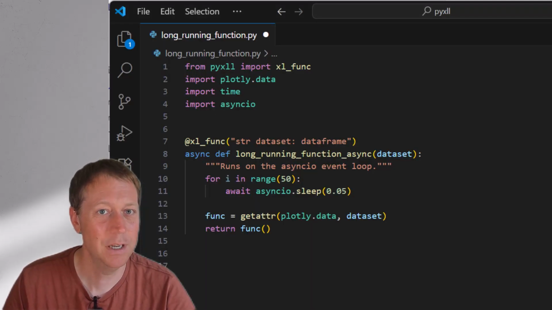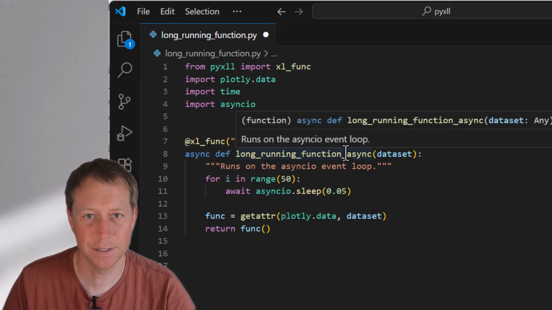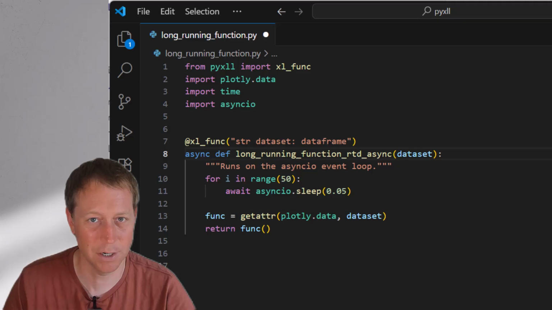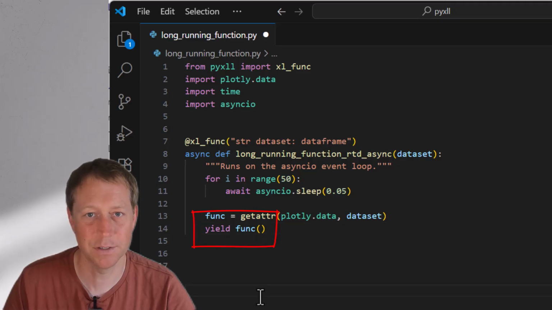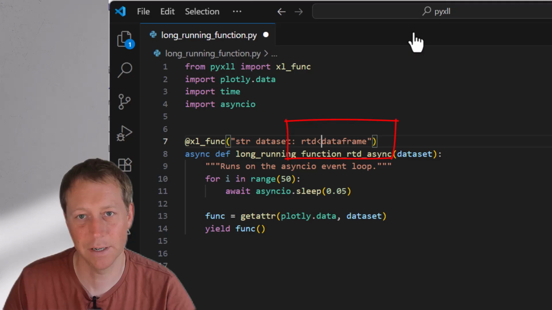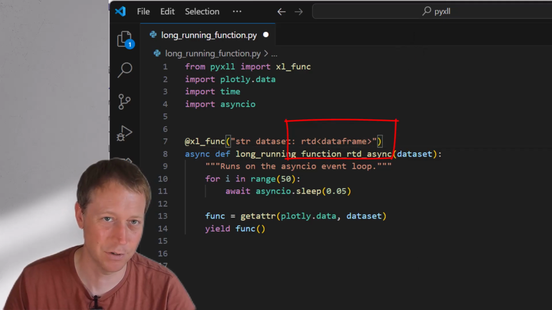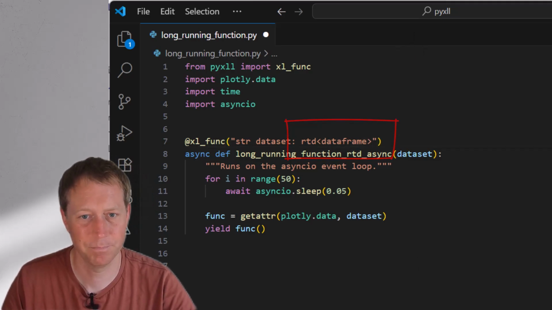The simplest way to write an RTD function using Pixel is to write a Python generator. Now, a generator in Python is a function that instead of returning just a single value, yields multiple values as it progresses. So let's take our async function from earlier and turn it into an async generator. First thing we need to do is change the return statement to a yield statement. We also need to change the function signature passed to our Excel func decorator to tell the Pixel add-in to treat this generator as an RTD function when exposing it to Excel.